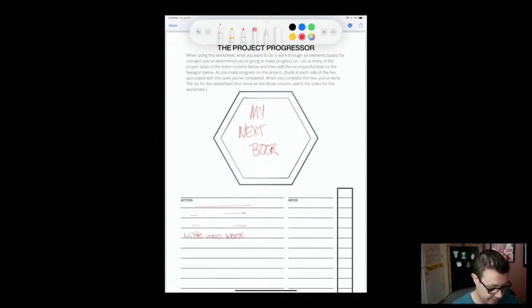So what I would do is write down in here, actually, I don't even want to put the name of the project. So my next book. This is how I would use this sheet. I would put the title of the project in here. Then what I would do is list all the steps, right? So write 1,000 words daily. This is if I want to do it every single day. Now you can use this project progressor for per week, so it would be a different way to do it. If you were doing this per week, that's how you would do it.